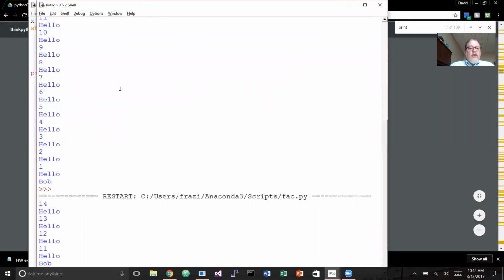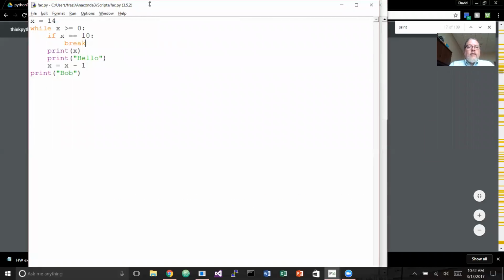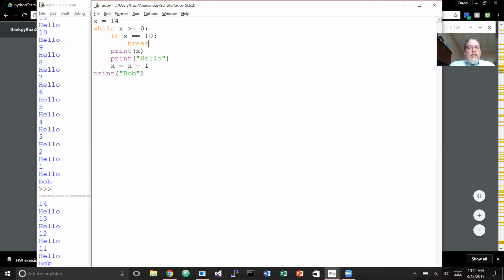it goes 14, 13, 12, 11. When it hits 10, then it's going to enter into this if statement. The break is going to take it outside of the while, take it to the first line outside of the while, which is the last line that will be printed like it shows over there on the left. Okay.